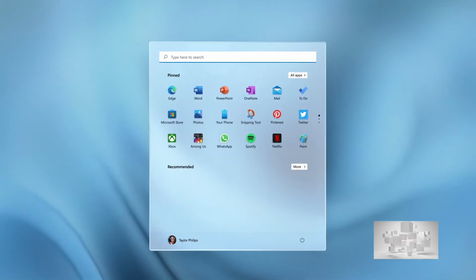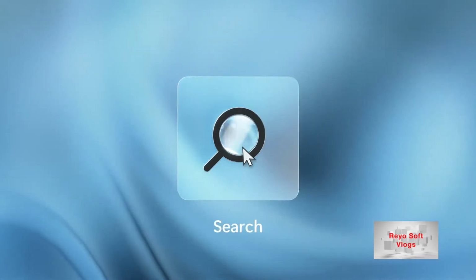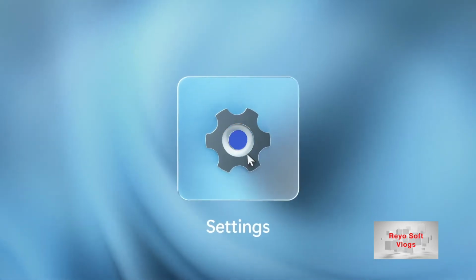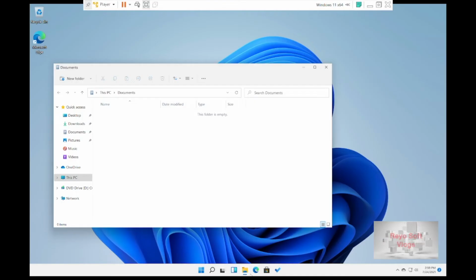So this is the start options. You will get different search option. Then you can just search for settings and you can change the settings. Also you have multiple windows. You can arrange your desktop using the windows. So just place your mouse pointer.